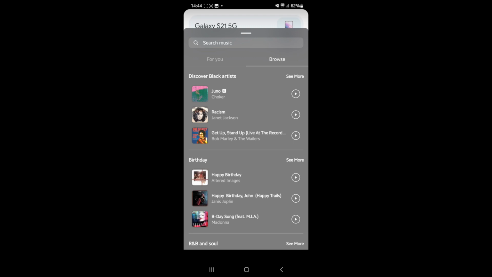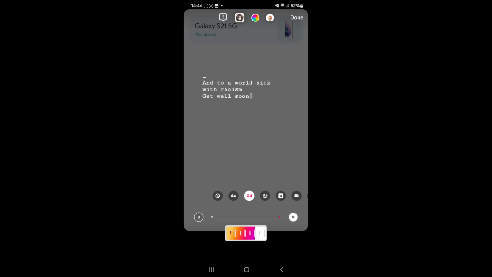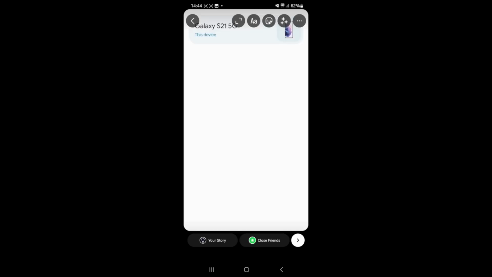So what you can do once you have found the track that you want to add, you can then click on it. And then as you can see, it will be put on your story right here, and you can go ahead and customize it as much as you want. You can remove the lyrics and have the music only. And then once you are happy, you can click on done.